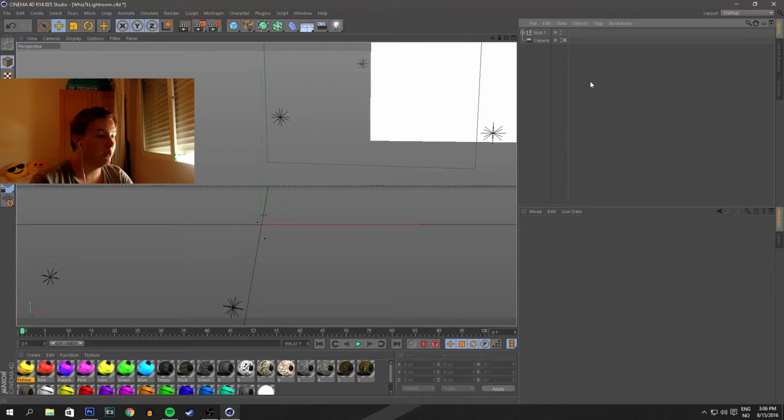Okay guys, so now that we are in Cinema 4D here, what you guys are seeing right now is actually a Lightroom. I will leave the Lightroom in the description below so that you guys can download that and follow the exact same steps as me.